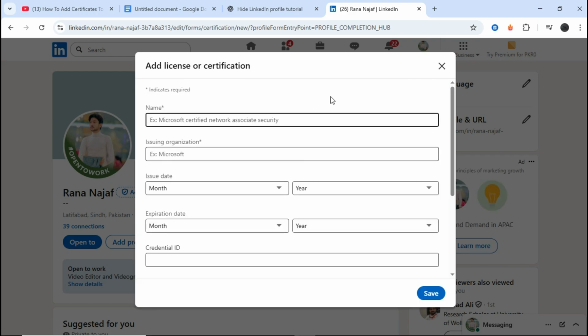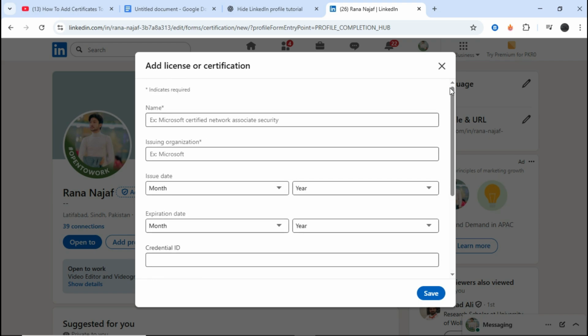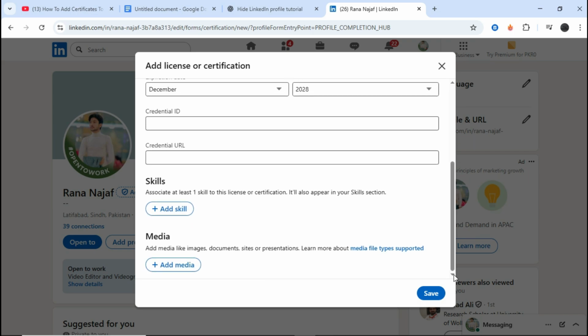You'll see several fields that help you enter all the important details about your certificate. Follow the on-screen instructions as they appear. They're usually designed to be user-friendly, so there's nothing too technical to worry about. Fill in the required fields like the certificate name, the issuing organization, and the issue date. If your certificate has a credential ID or a verification URL, you can add those too.